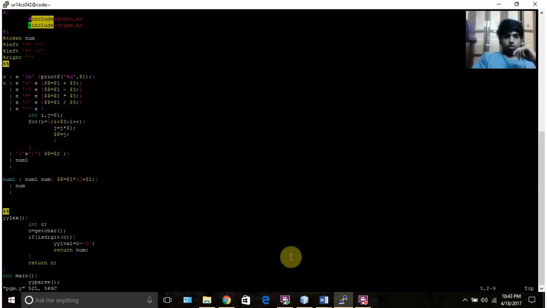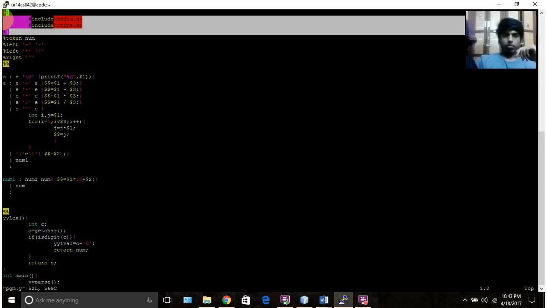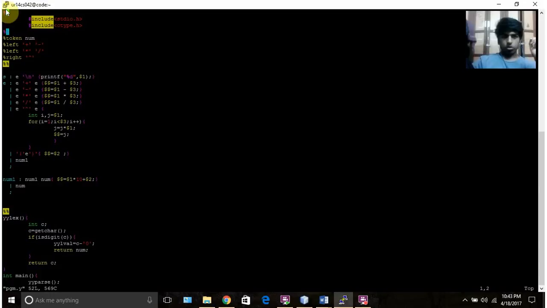So here we're going to add any header files or any tokens. We're going to include two header files, stdio.h and ctype.h, and another token named num, and this left and right are attributes to show how association is done for these particular symbols. And as you know, for exponentiation, association is from right to left instead of left to right. And the second part is all the syntax directed translations.